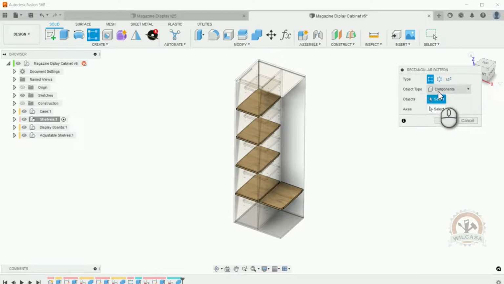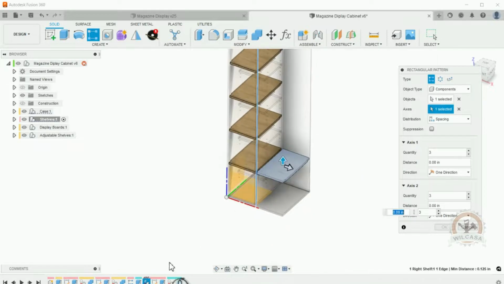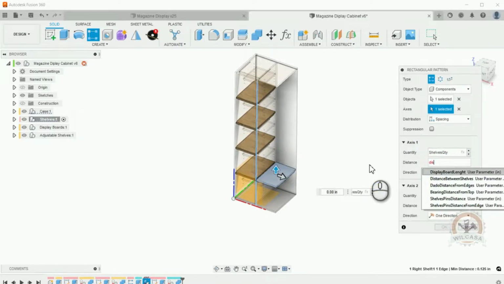The object type is a component, and I'm going to select this one over here. The axis is going to be this line over here. The distribution is spacing, that's correct. And the quantity is going to be the parameter shelves quantity, and the distance is going to be distance between shelves.